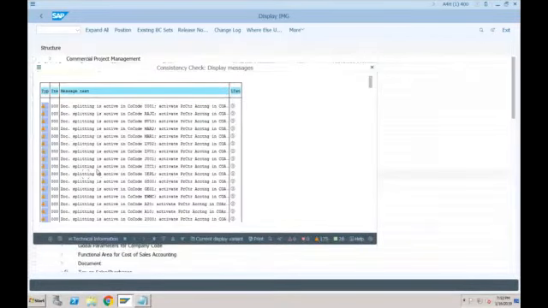These are just warning messages. There should not be any red mark. If there is any red mark, then the system will not allow you to save this. So just click on save.